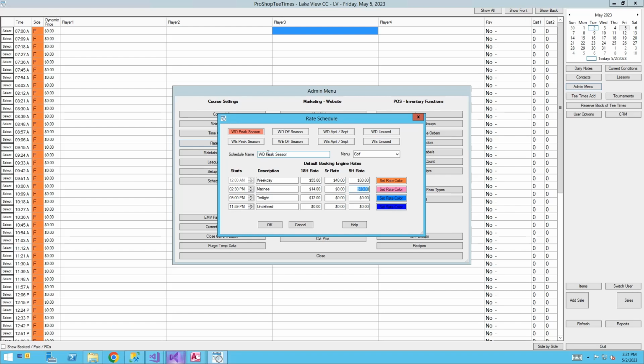The other thing to notice here is when you're on the weekday peak season, anytime you double click a name on the T-sheet, it's going to start a sale and go to the golf menu. Some courses will have a weekday golf menu and a weekend golf menu, and they may even have a winter golf menu or a weekday winter golf menu, and you can create any of those that you want. So we're going to click on OK here.